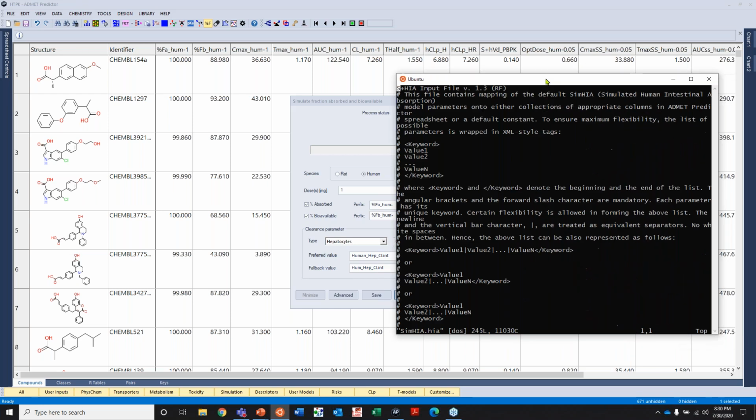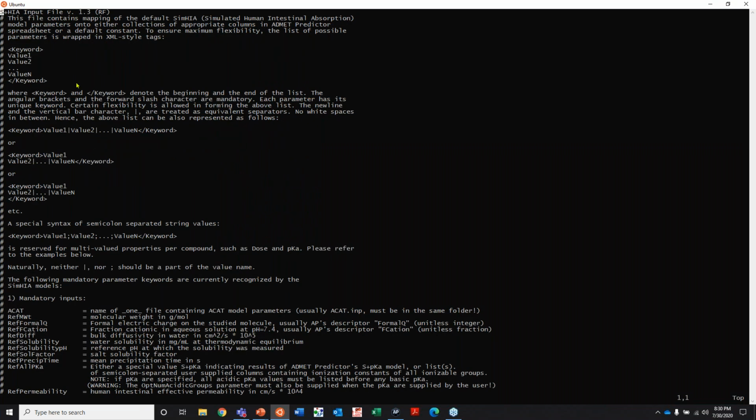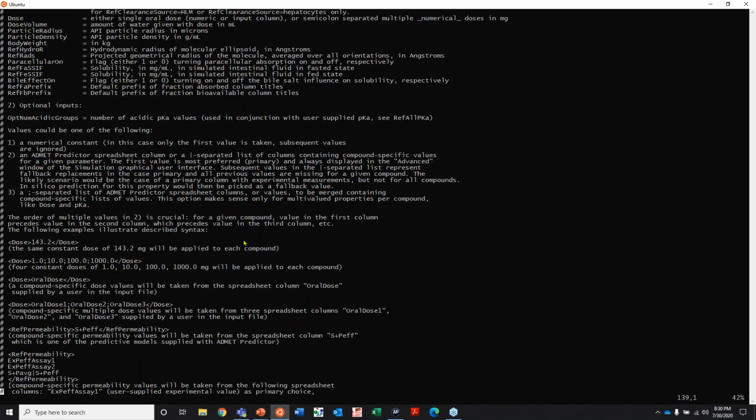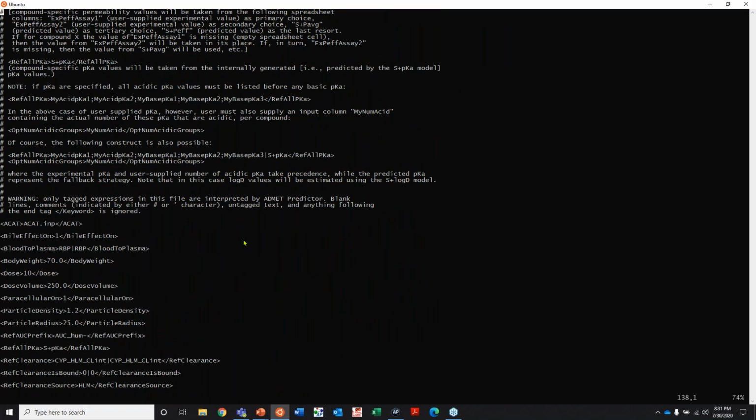Right. Let me just show a quick example of that file. So this is the HIA file. It has the name of the ACAT file, so this is a reference to another file, molecular weight, et cetera down here. Different parameters for the dose, particle radius, density. So these can all be changed within this file. So it's very flexible and includes a lot of different fields. So here's where we're specifying the blood to plasma ratio, so there has to be a column called RBP.